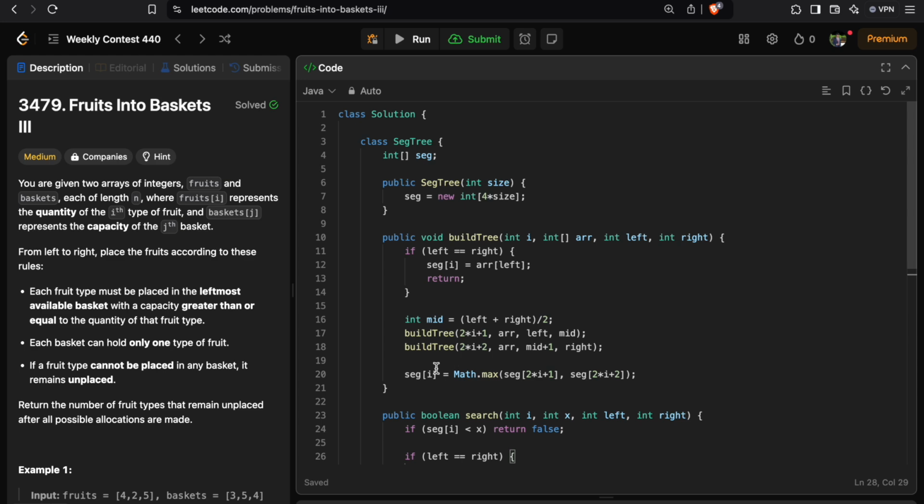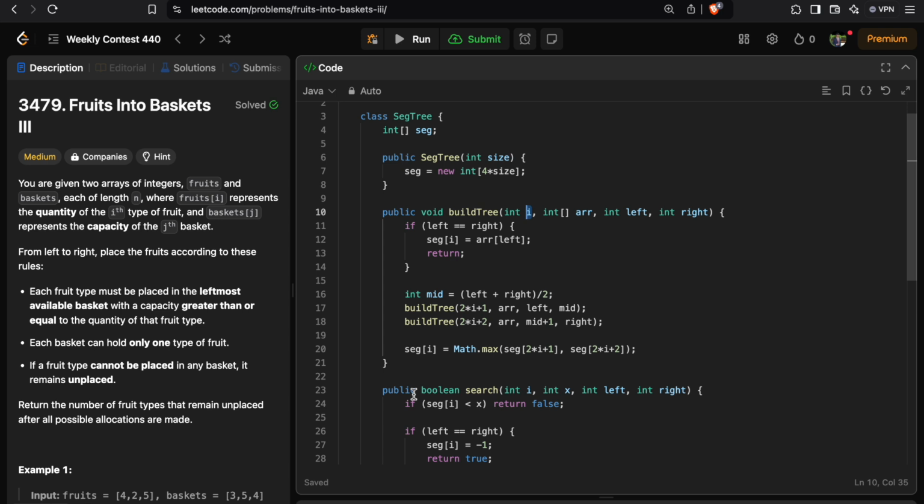So let's first start by analyzing the build tree function. Both of these are going to use recursion, which is something you commonly use for tree traversals. The first parameter is going to be the index in the segment tree. This is required for the recursion, and you have the original array that you're going to pass in order to build the segment tree. Then you have the left and right, which is the range. So these three, i, left, and right, you're going to continuously use for recursion.